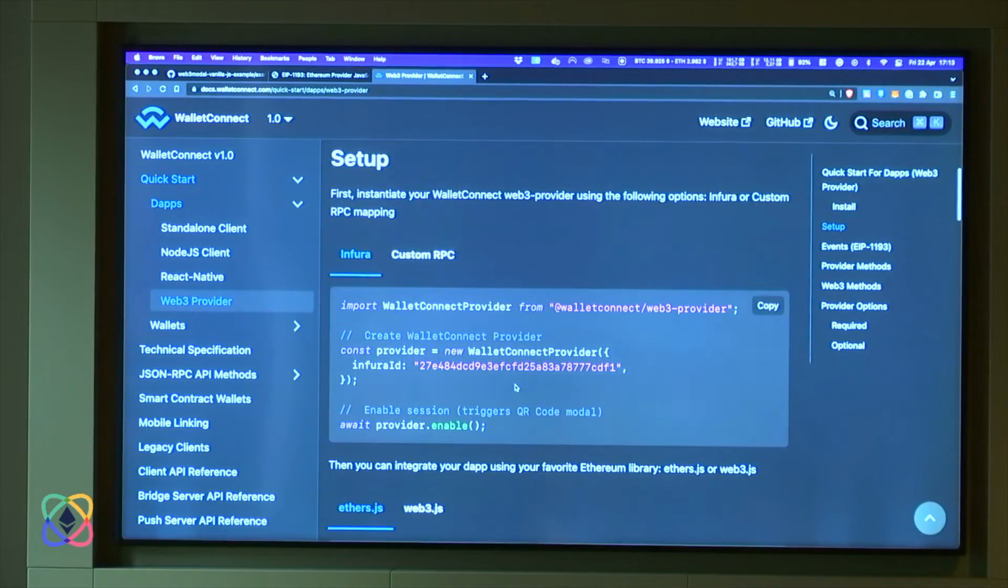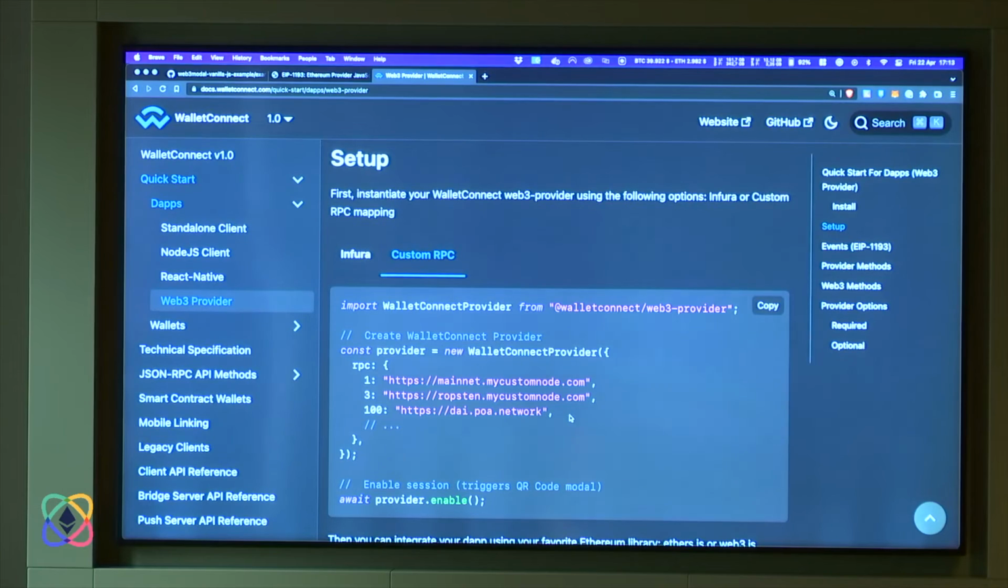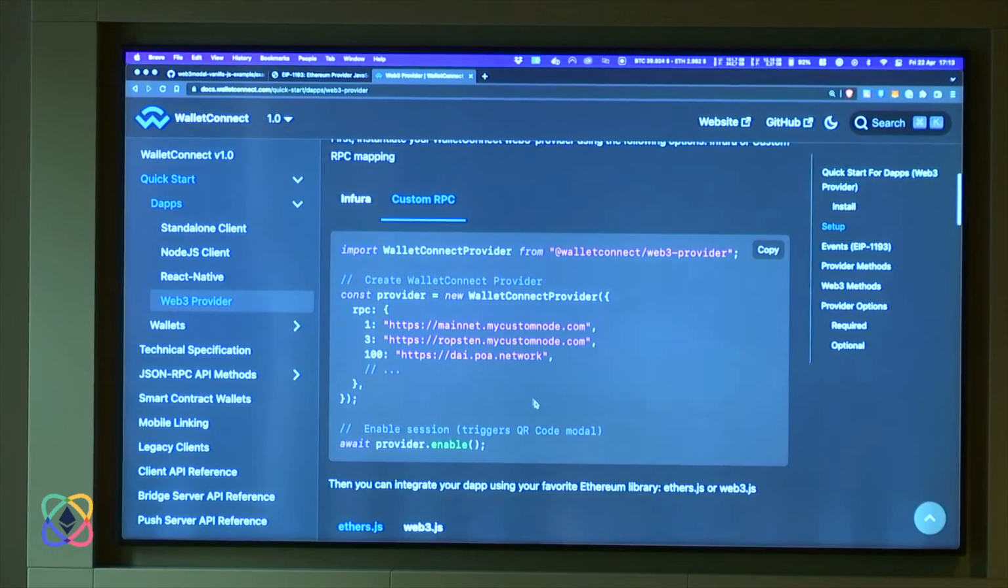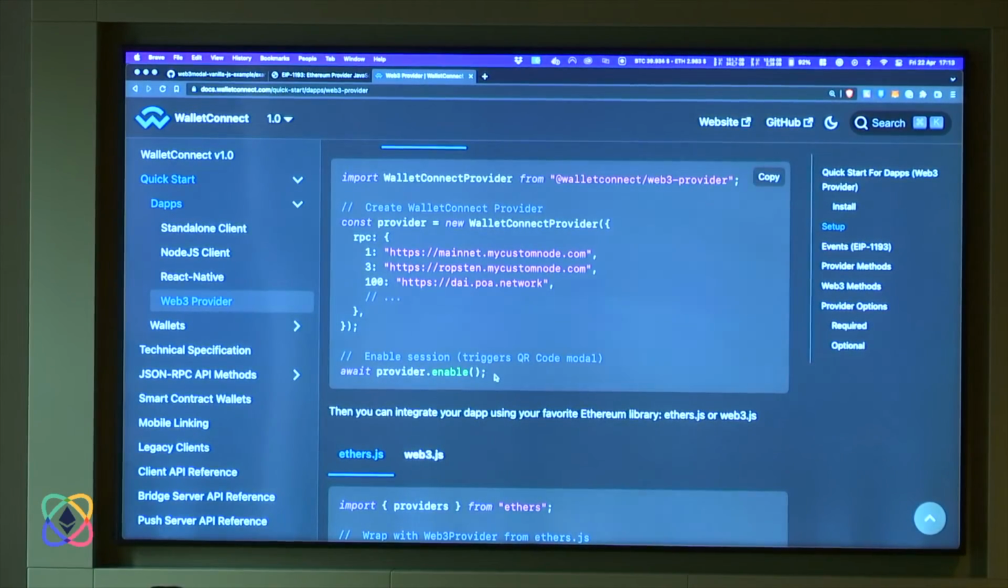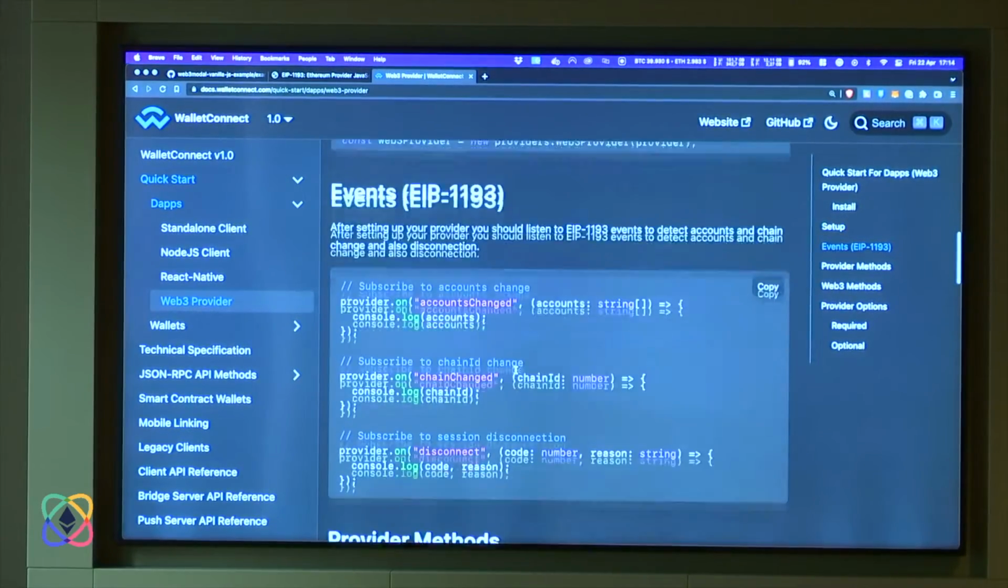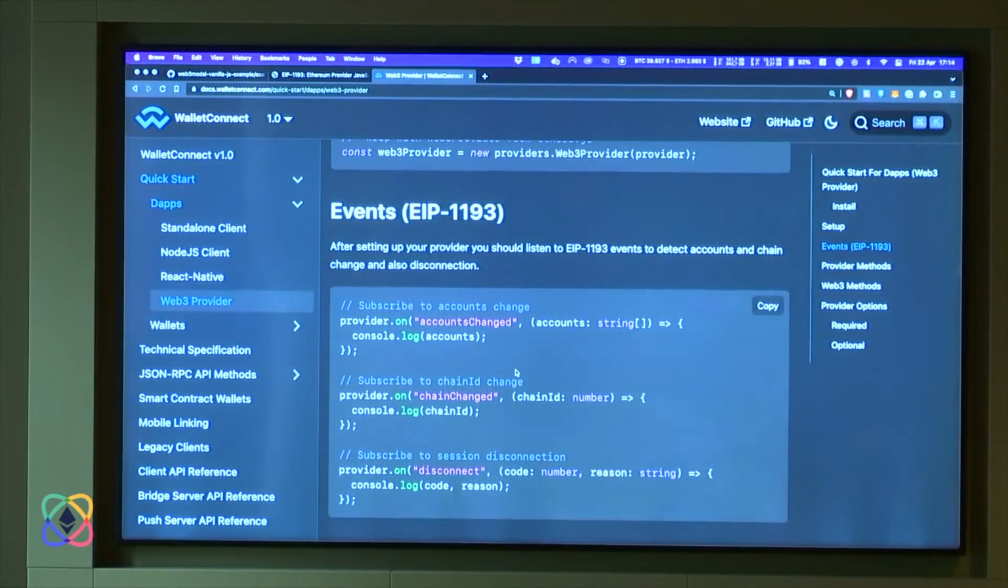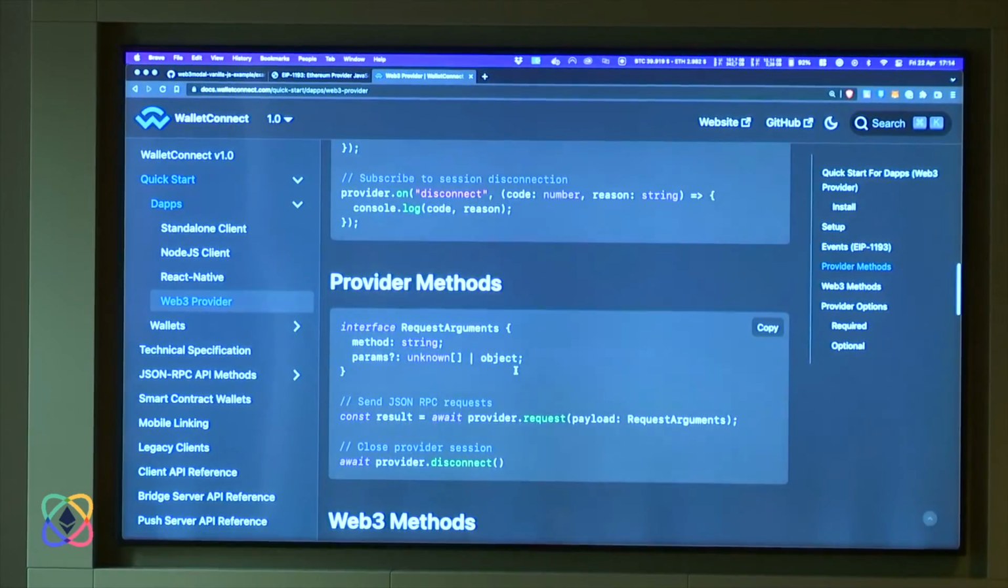And we have a setup that can use both Infura or a custom RPC, where you can use, for example, Alchemy nodes or some XDAI or some Arbitrum. You can use whatever you want with WalletConnect, and you can customize it over here. You enable the provider. This is what Web3 model abstracts you from, so you don't need to do this part. But then obviously you have to do the events for 1193, and then you have the methods to request.